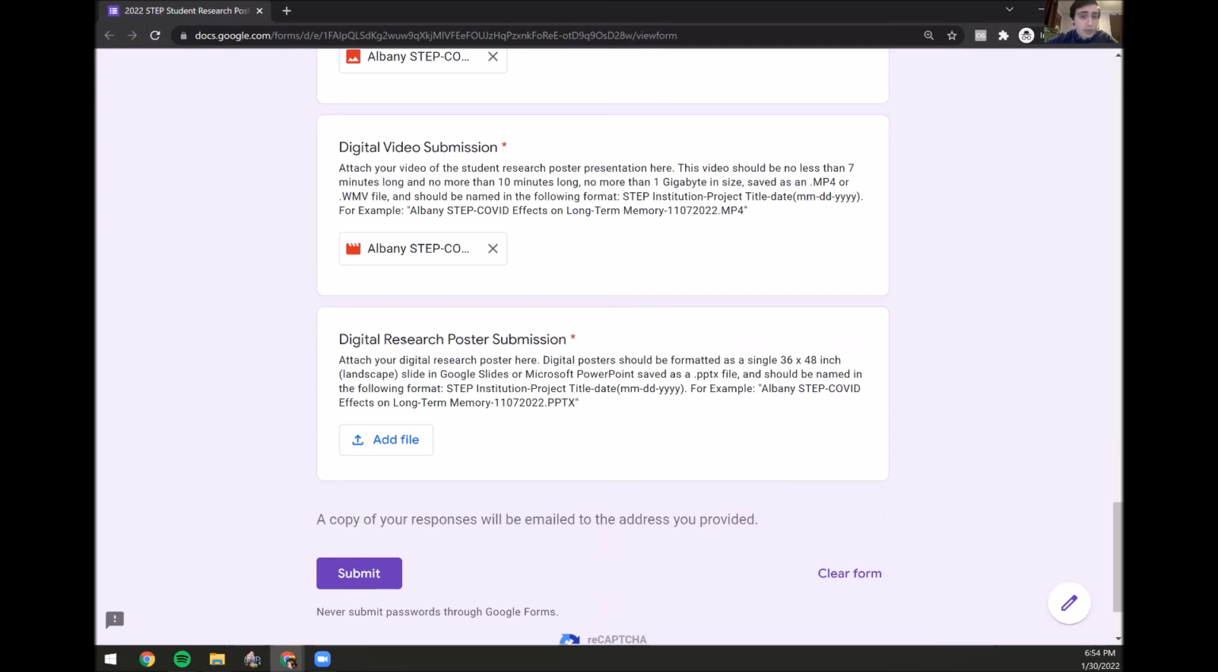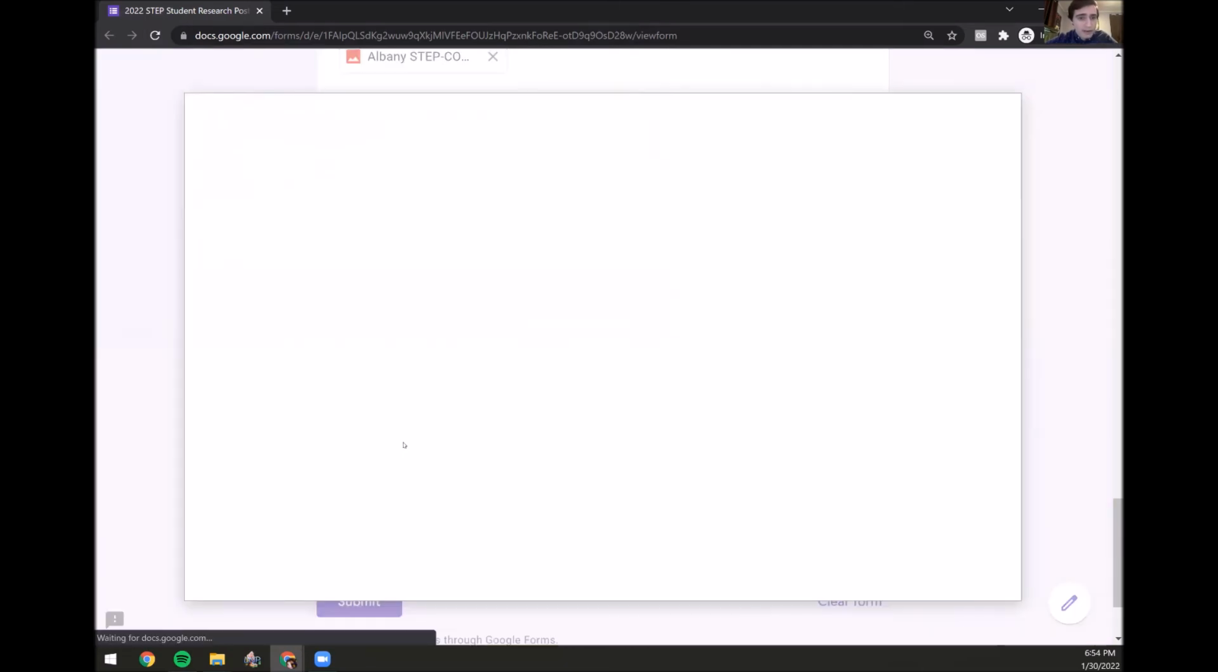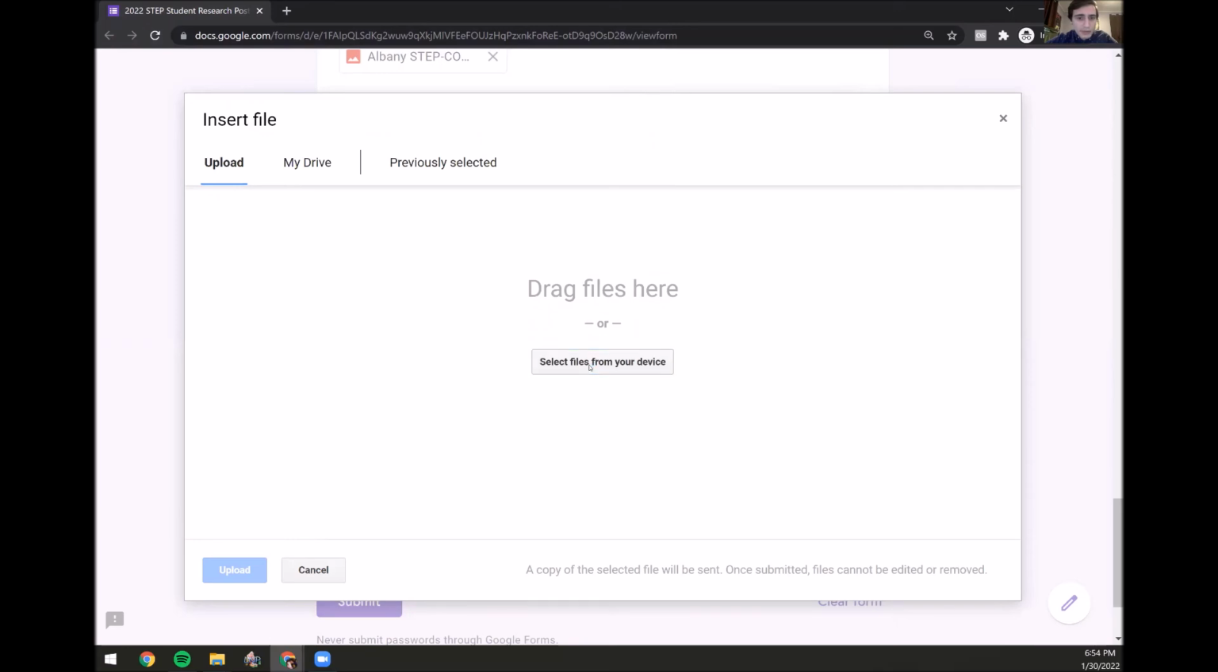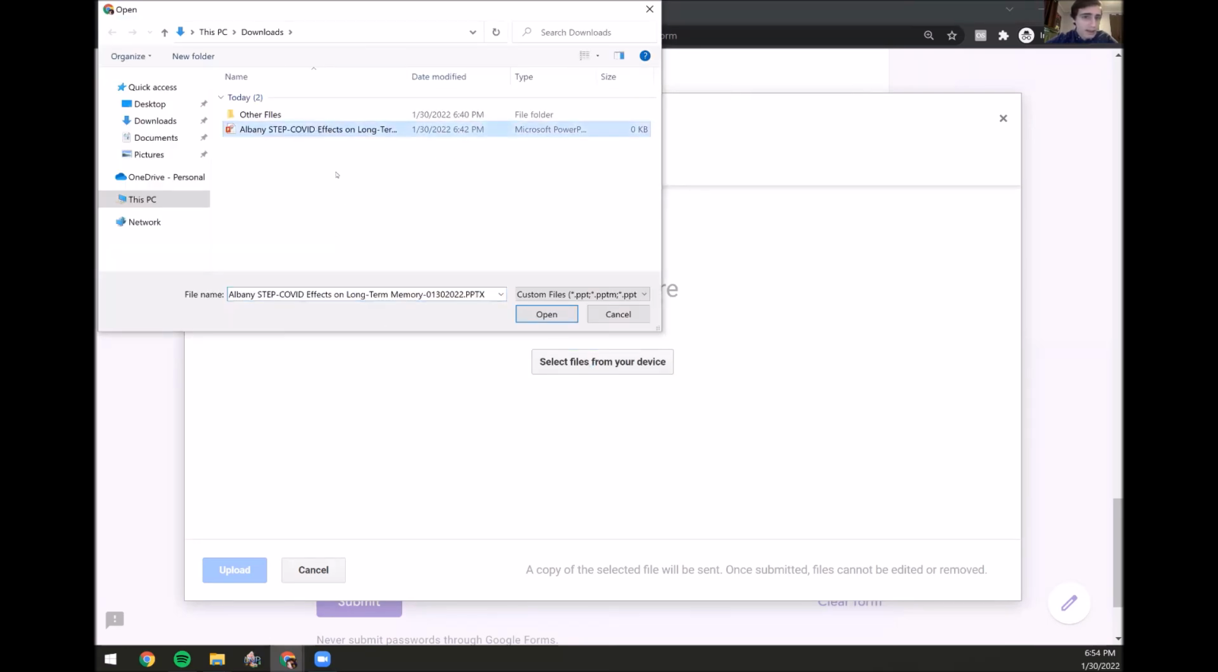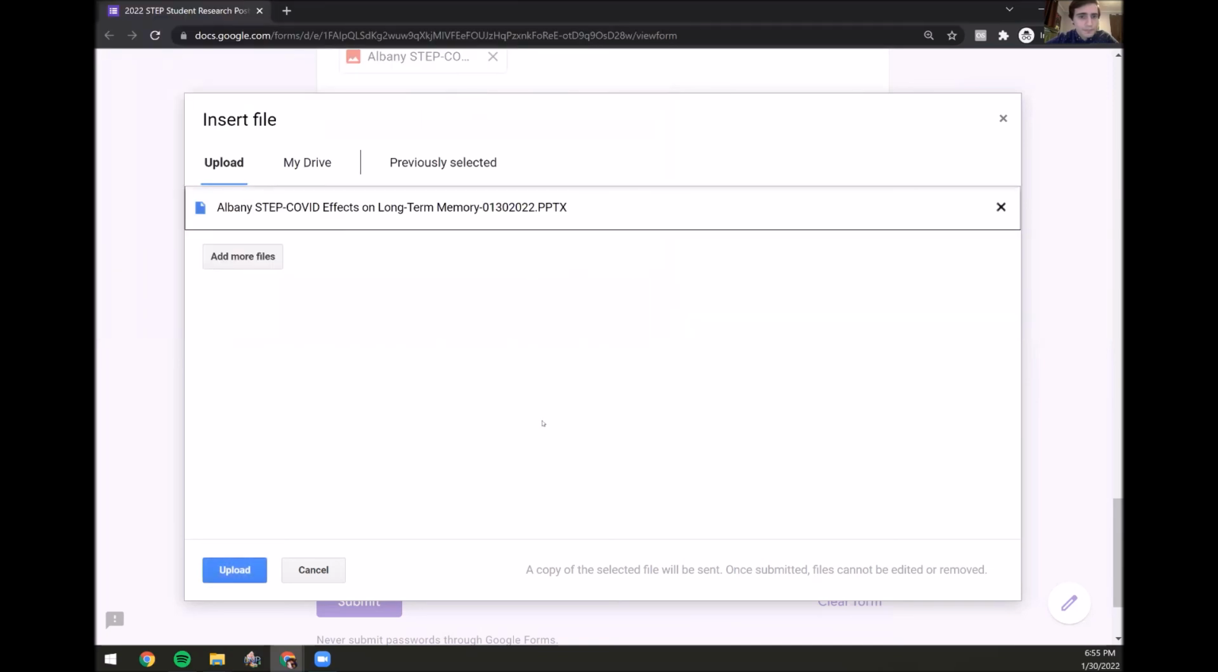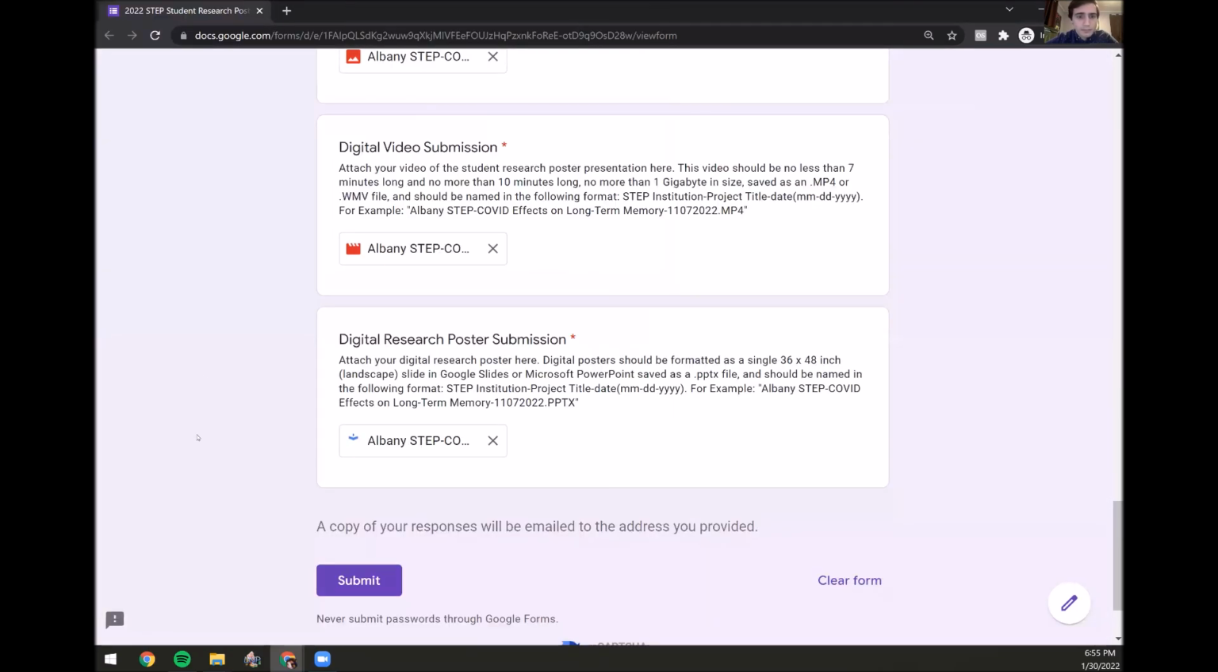The last is the actual poster itself. So I'm going to click add file and now select files from your device as we've done before. Again, all 4 files are in my downloads folder, but it only shows the PowerPoint because that's the only thing I can accept. The poster itself has to be a PowerPoint file. So it has to end in .pptx. So there you go. You've got the institution name, the name of the actual project, the date, and pptx. So we're going to open, upload, and there we go.